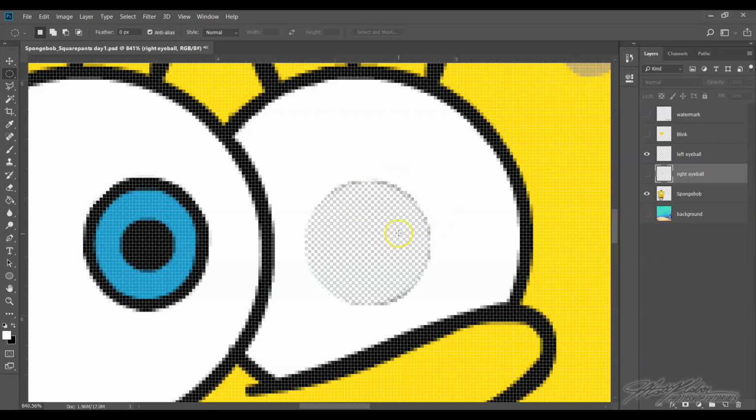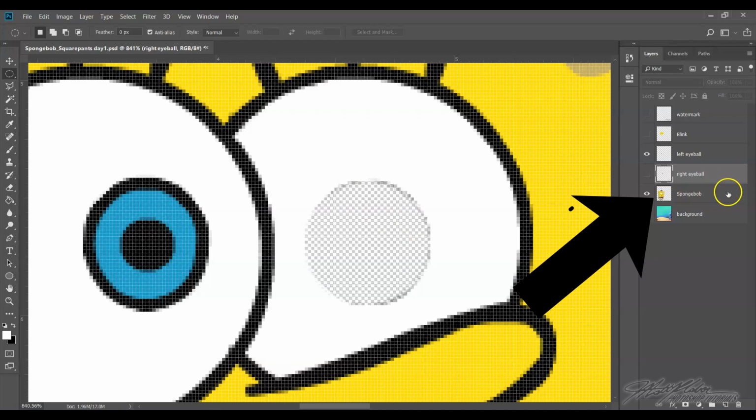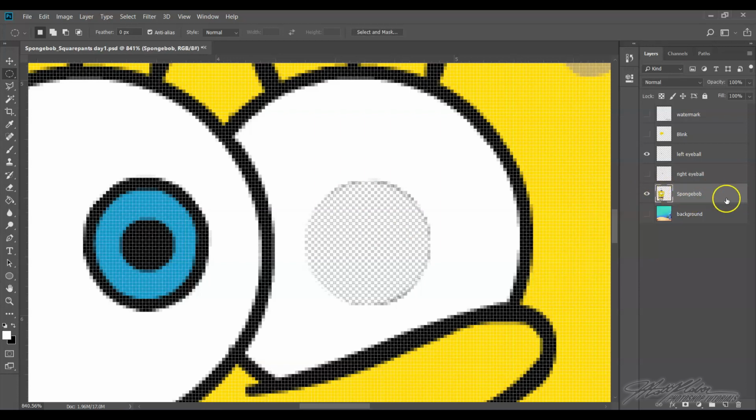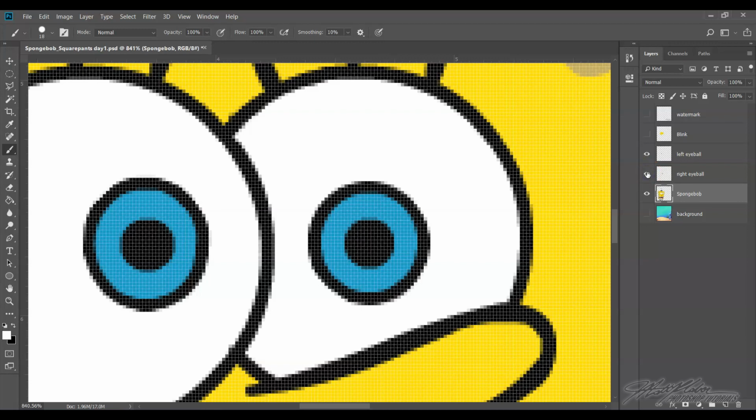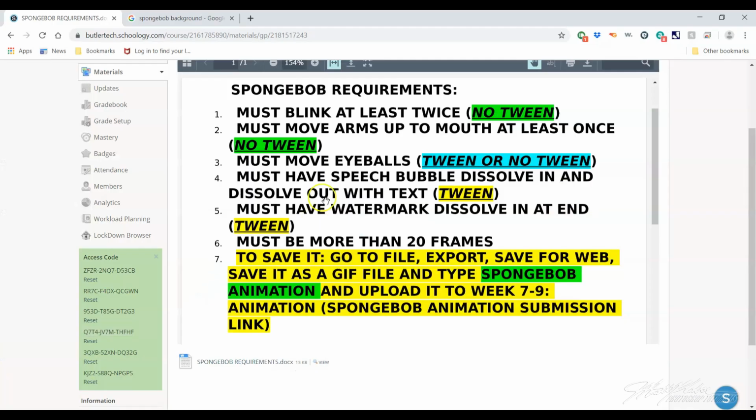So I need to color it in, but right now I can't color it in because I'm not on the right layer. So make sure you go back to the SpongeBob layer. It's highlighted gray. Go back to your brush on your toolbar, and then make sure that's white on your color picker. And color that part in. And I'm going to turn on this eyeball. Now we have the eyeballs ready to move for step 3.